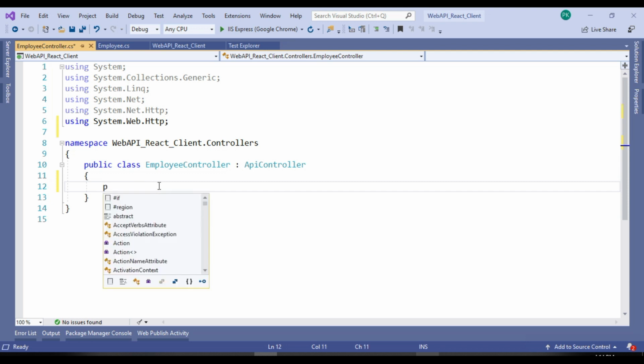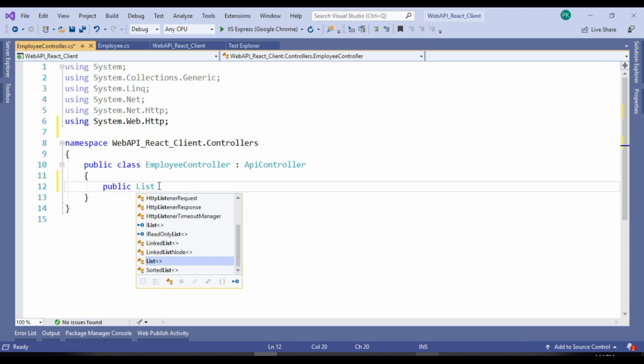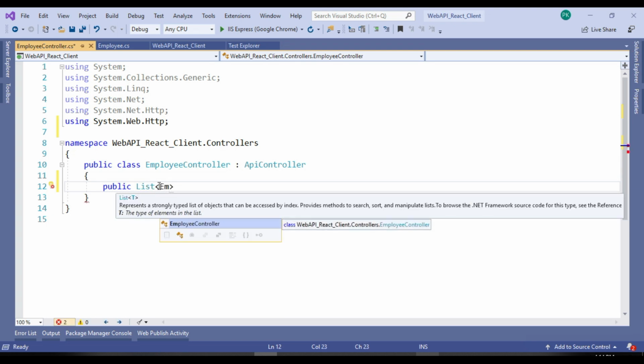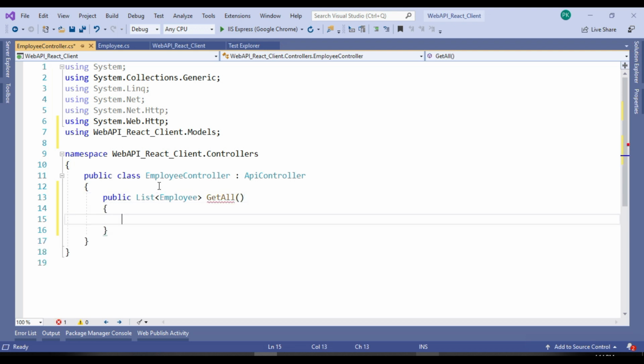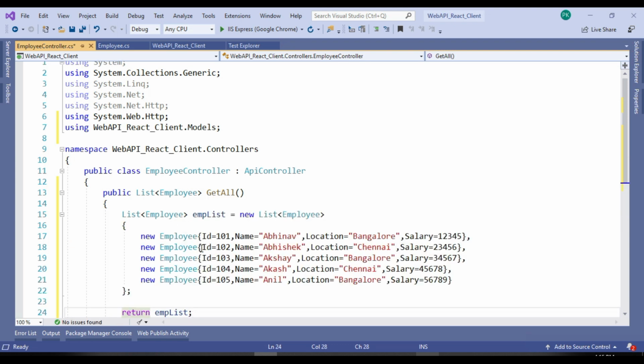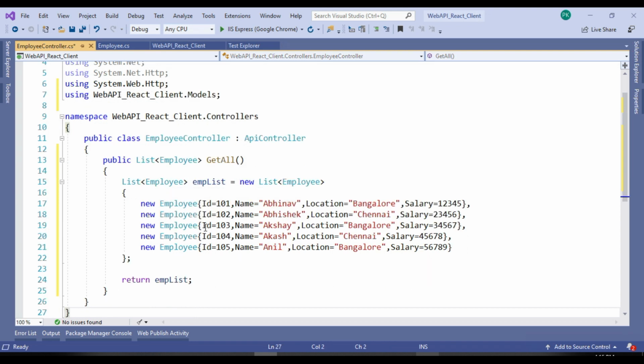So we say public List of Employee is the return type. In order to get this Employee type, add the required namespace, and let's give the method name as GetAll, and from this method we return the list of employees. I have the employee list available handy, so I'm pasting it here. As one can see, we have a list and we are returning the list. Now our API is ready.